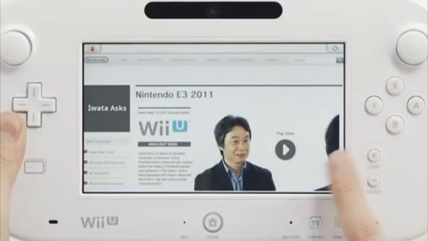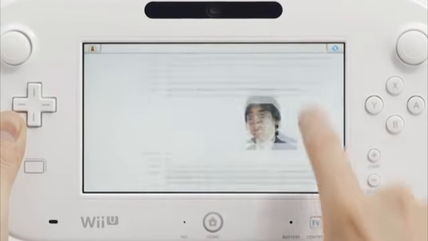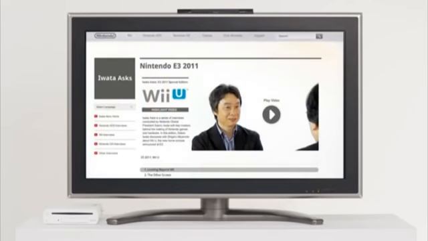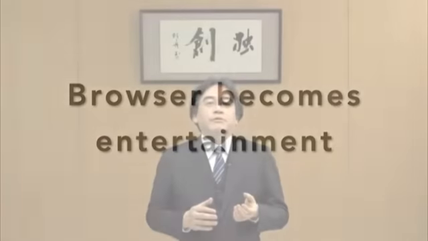Normally, the browser screen would show the same thing on both the Wii U gamepad screen and the TV, but you can close the curtain over the TV screen so the content can't be seen until you open the curtain, adding some entertainment elements to browsing itself. This is another feature that was prepared based on this concept. Creation of Miiverse was done with the same thought in mind.